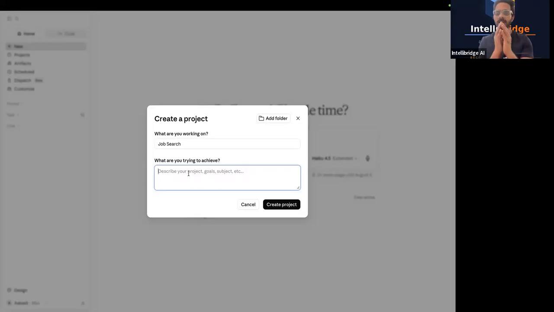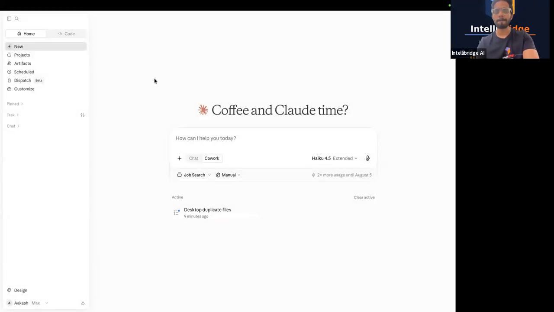So if that is a project which is very specific, then I'll create a project inside a chat, or in cowork. In desktop I'll create a job search, and I want to look for jobs in the data analyst, data analytics field. I just write it and then create a project, and this is there in cowork.